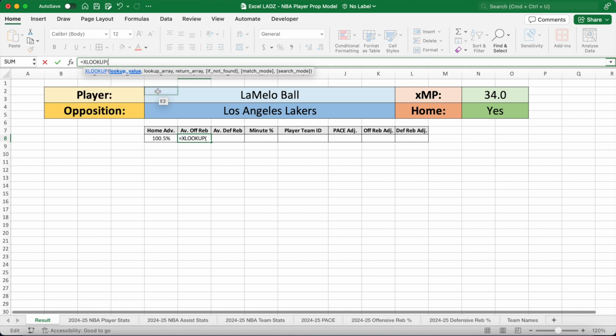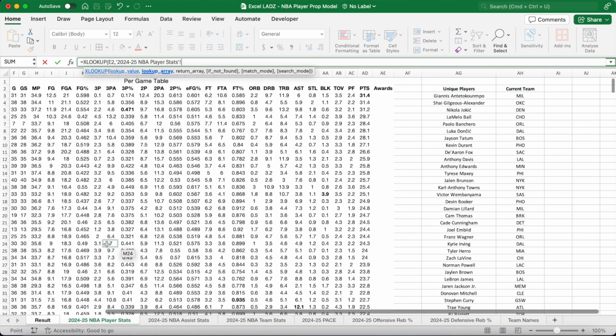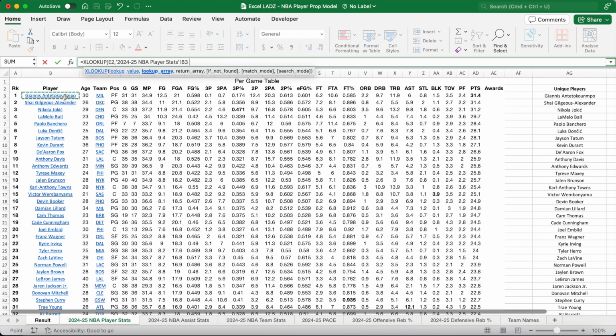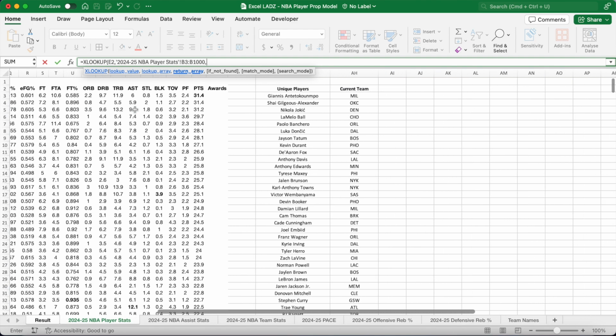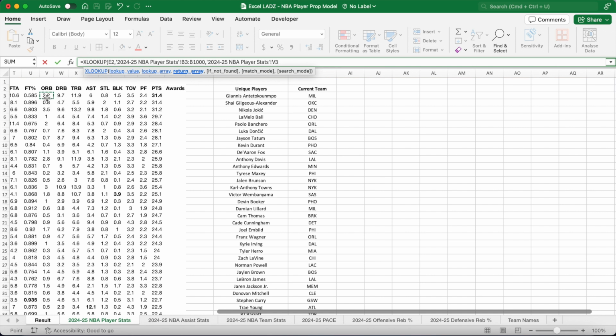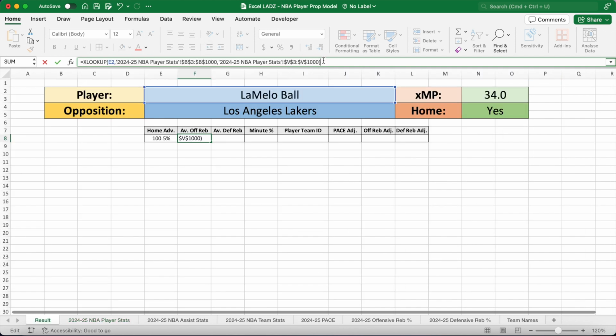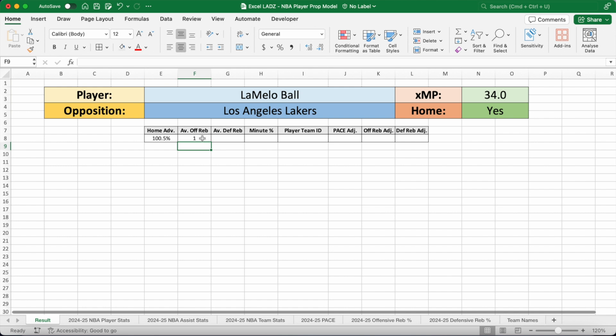Now for his average offensive rebounds, I'm going to use an XLOOKUP function to look up LaMelo within the list of players, again in the Basketball Reference dataset in column B from B3 to B1000, and then return the column for his offensive rebounds, and in this worksheet that's in column V. So the return array is V3 to V1000, and then I'll just absolute reference the lookup array and return array in here by putting a $ sign in front of both the column and row, just so that if the query expands from the website, then I'm still getting the columns I want.